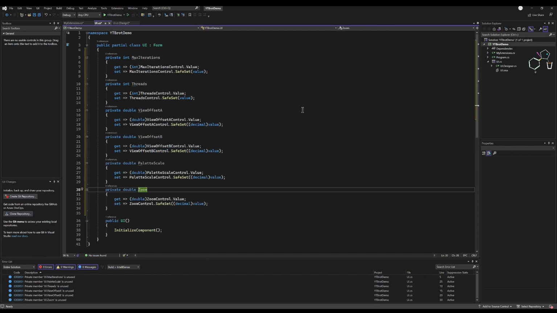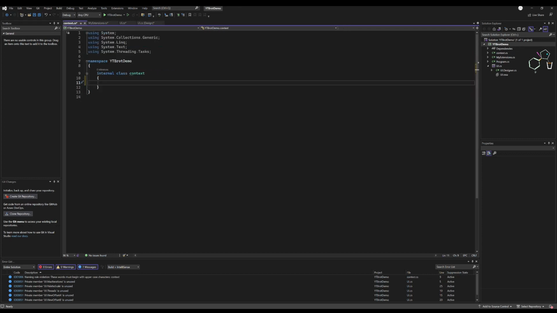All right, so we're going to be passing a load of parameters to whatever method we create to draw the set. And I don't really want to be having a massive parameter list for the method. So what I'm going to do is I'm going to encapsulate all of that in a context class. So this is going to hold all of the information that we're going to need. So doubles we're going to need are the palette scale, offset A, offset B. We'll call this mag rather than zoom.